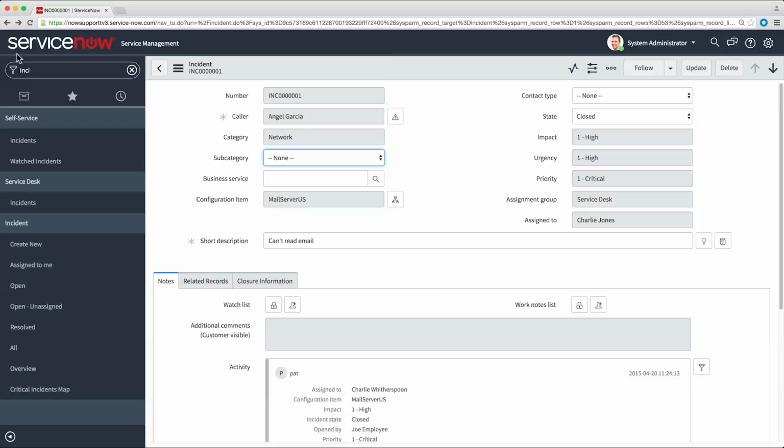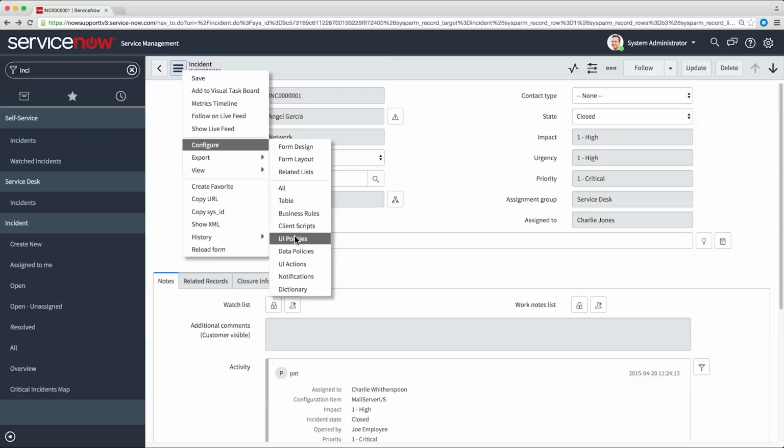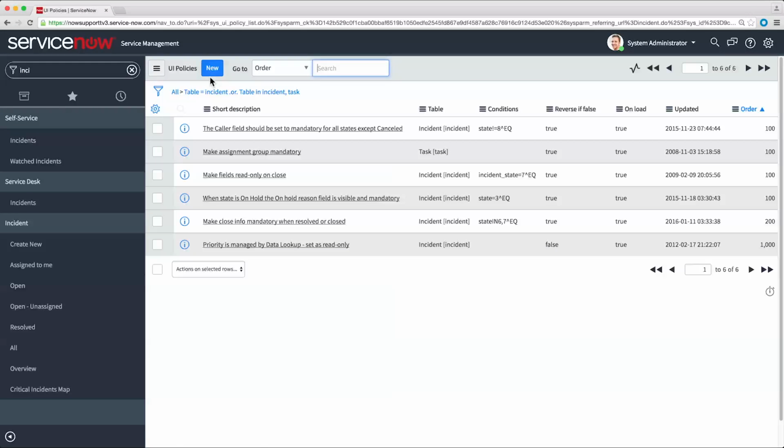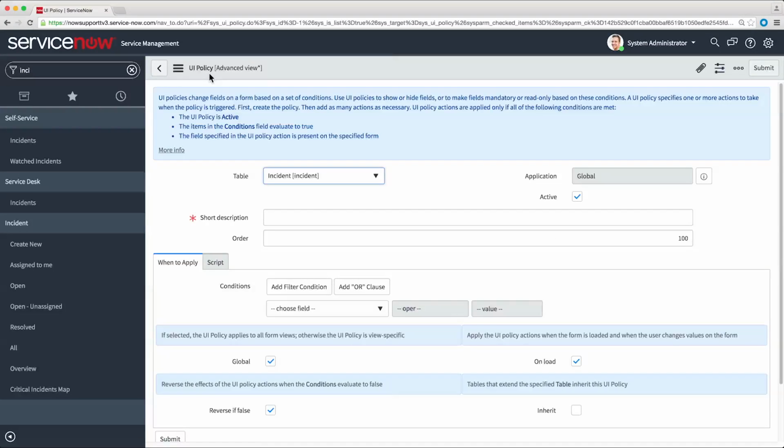Now let's create a new UI policy. Suppose we want to require users to enter close notes when closing an incident with critical or high priority. Let's go back to the UI policies list and click New. The incident table is already specified since we opened the UI policy form from the incident form, and the policy is already active. Here we'll type a brief description, and we'll set the order to 50.